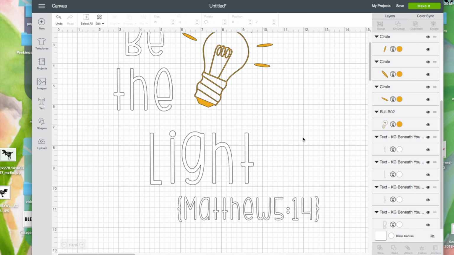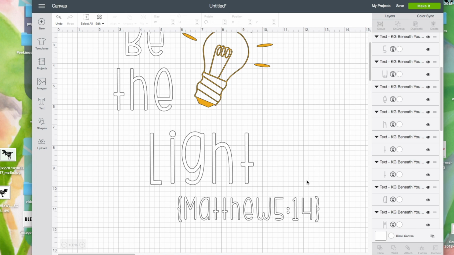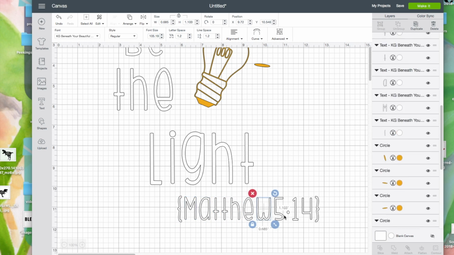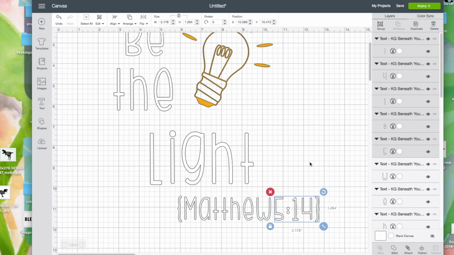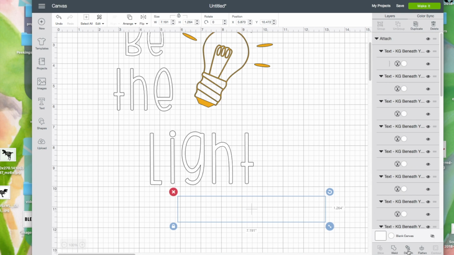All right, once you have everything the color you need, now I need to separate this Matthew 5:14. I'm going to go up to arrange, no, advanced, and click ungroup to letters. That's going to ungroup all of those letters and make them individuals. And then I'm going to highlight the 5:14, and I'm going to scoot it over using my arrow to put some space in between it.